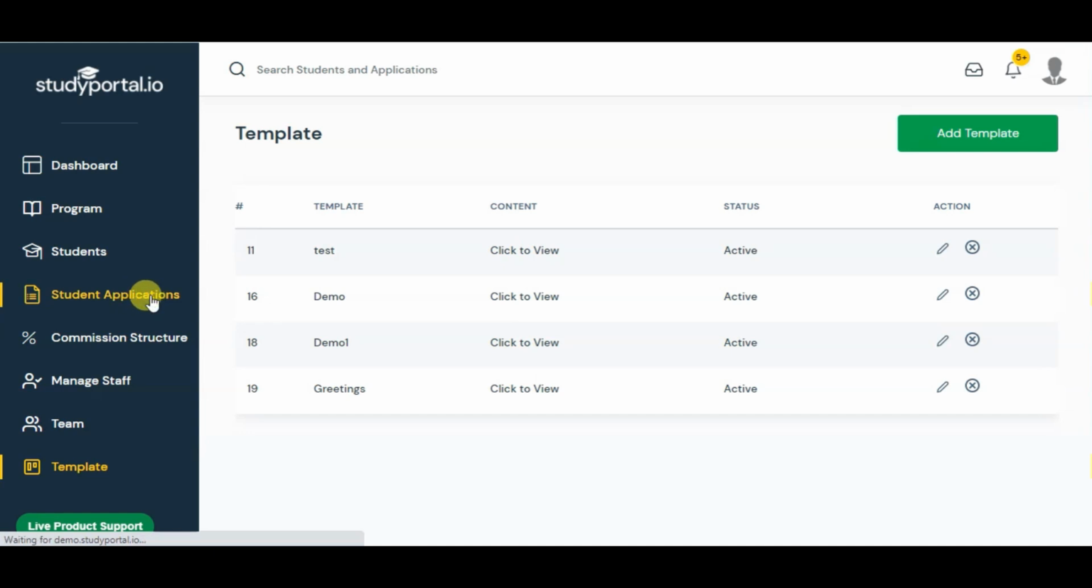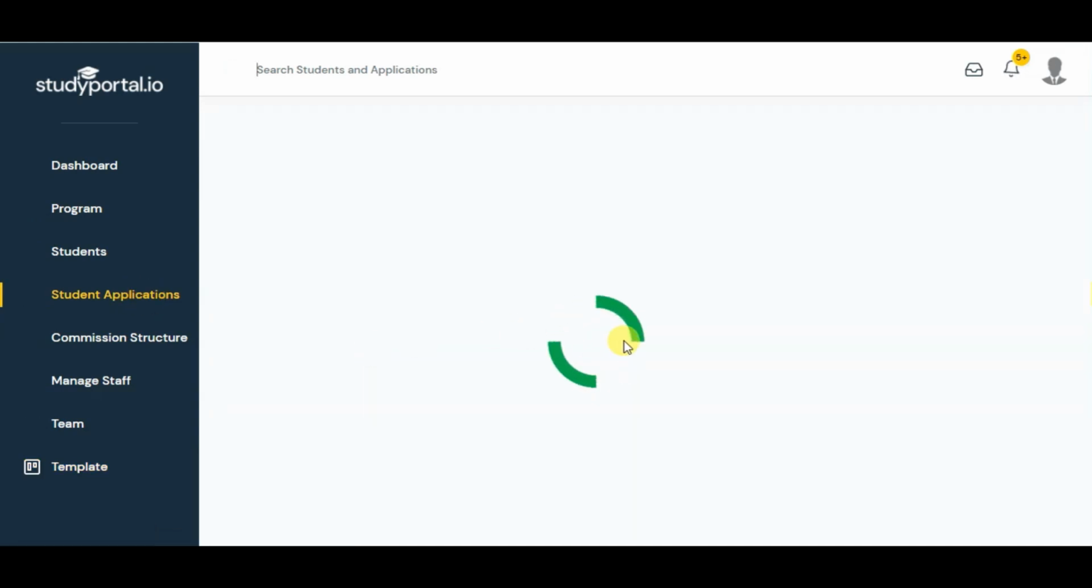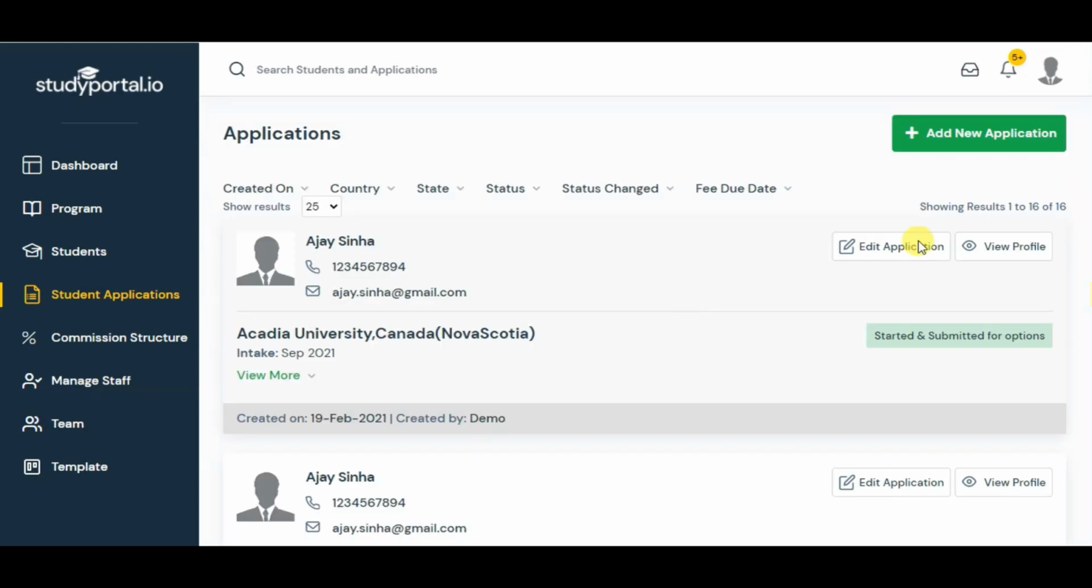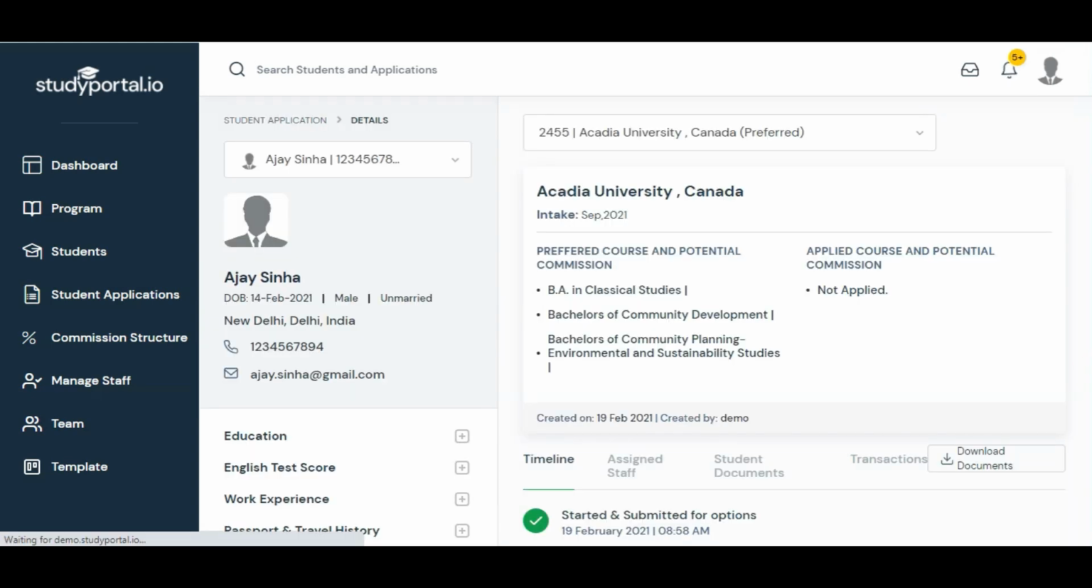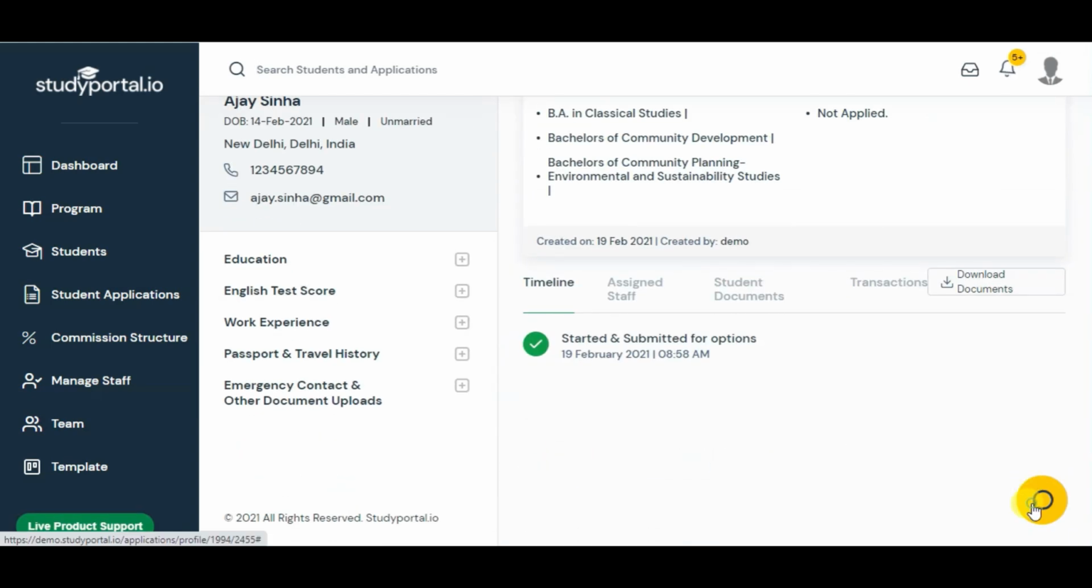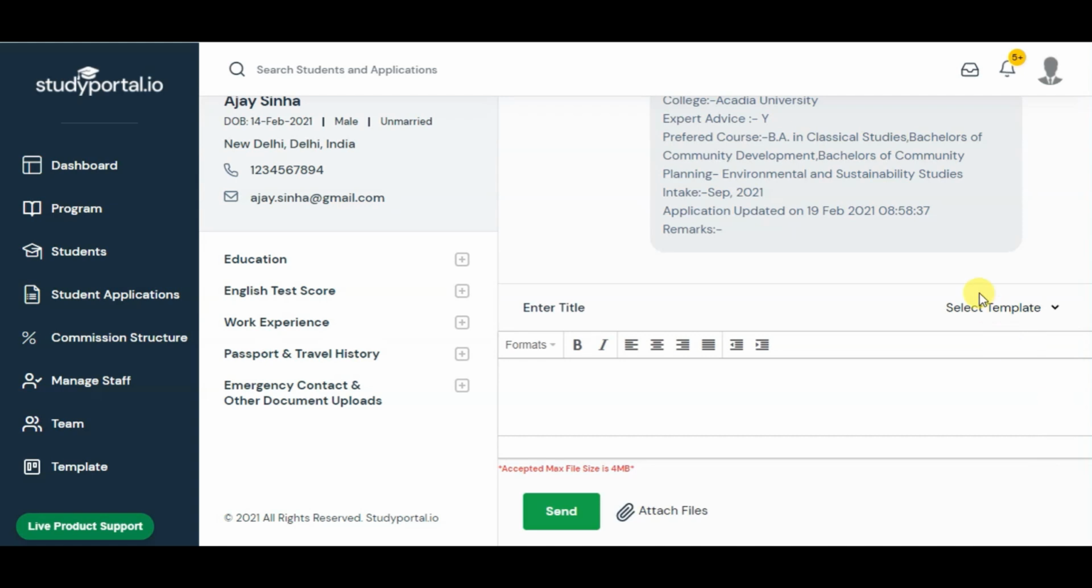When you click on student applications, and for any application, you click on view profile. Let me cover that. Yes. So when you click on this view profile button, at the bottom you will see a yellow color icon at the bottom right corner. So after clicking on this chat box, you will see there is a select template. So this is a feature. So you can select that template and mention your content and click on send button. So this way it saves your time.